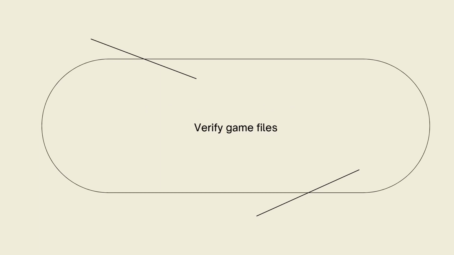Verify game files. If Street Fighter 6 was installed through a platform like Steam, you can use the platform's built-in feature to verify the integrity of the game files. Right-click on the game in your library, go to Properties, and select the Verify Integrity of Game Files or similar option. This will check for any corrupted or missing files and attempt to repair them.